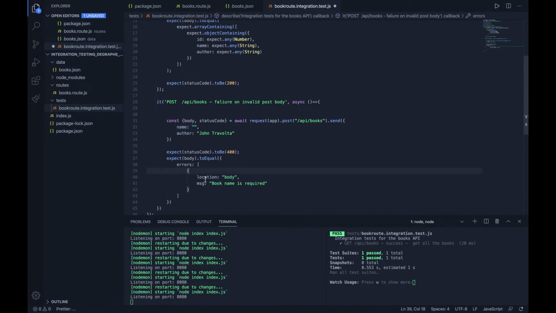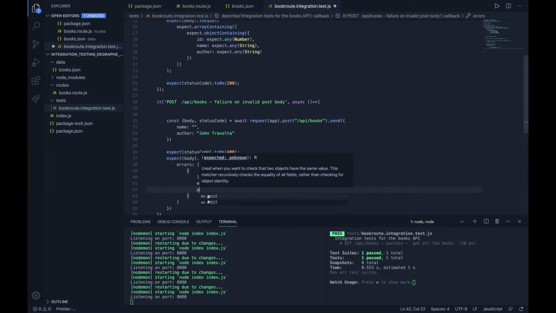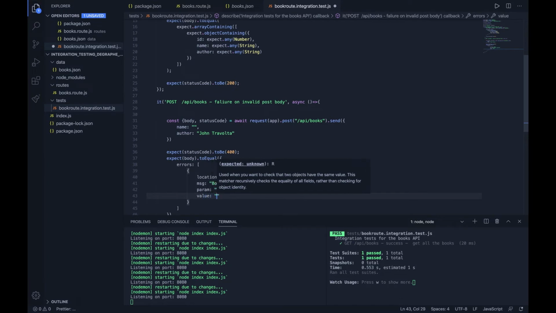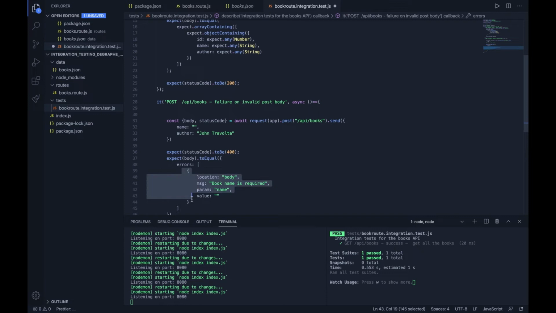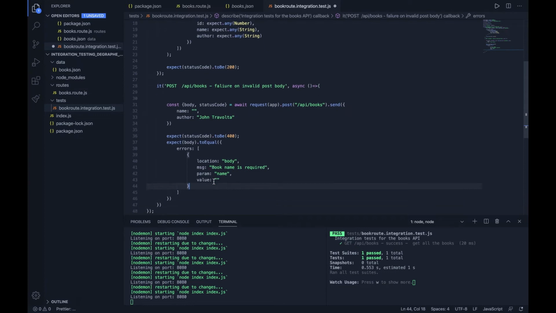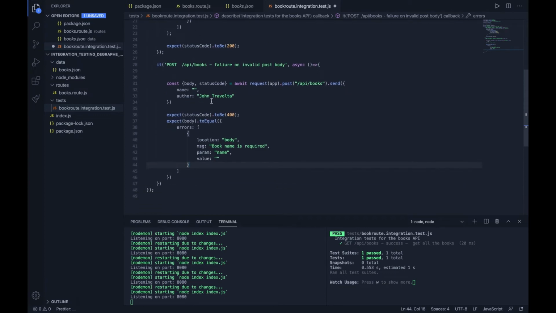So I'm going to expect it to give me this error schema that says location body, which refers to our request body. Message "book name is required," and then the param is of course the name, which is this name property here. So this is the general schema, and then the final one here is value, which is going to be empty. We'll see where I put this very soon when I log out the error that Express Validator provides us, right?